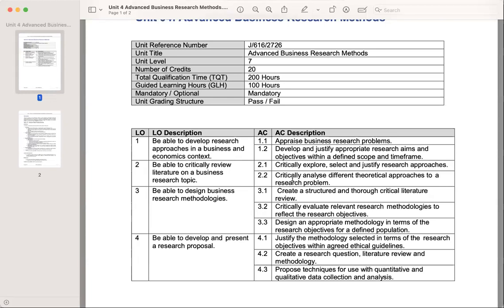In this section, we delve into critical analysis of different theoretical approaches to a research problem. We discuss the importance of considering multiple theoretical perspectives and understanding their implications for the research. By critically examining various theoretical frameworks, researchers can gain insight into the underlying assumptions and concepts that shape their research.